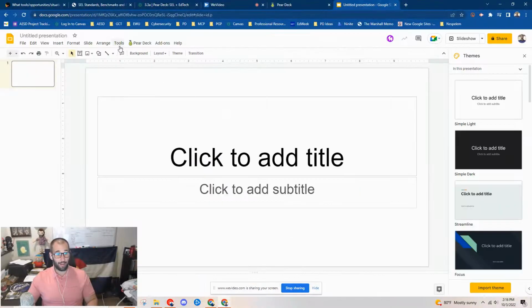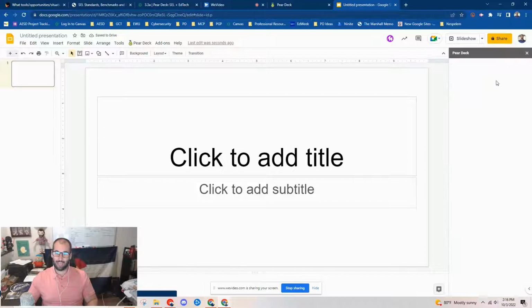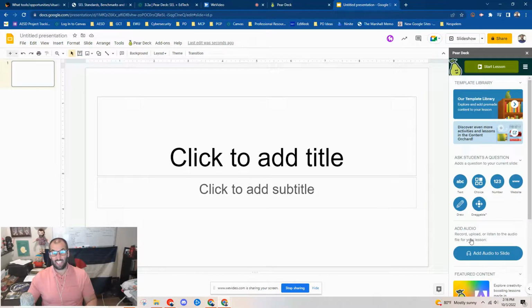Once you do that, Pear Deck might pop up here, or if you go back to add-ons, you'll see Pear Deck right here. Click open Pear Deck, and it's going to give you this little sidebar over here, and this is how you use Pear Deck. You're most likely going to get a free trial to the premium version if this is the first time you've ever used it. Worth it, go for it, test it out. Otherwise, you're just going to have access to a couple of things here.